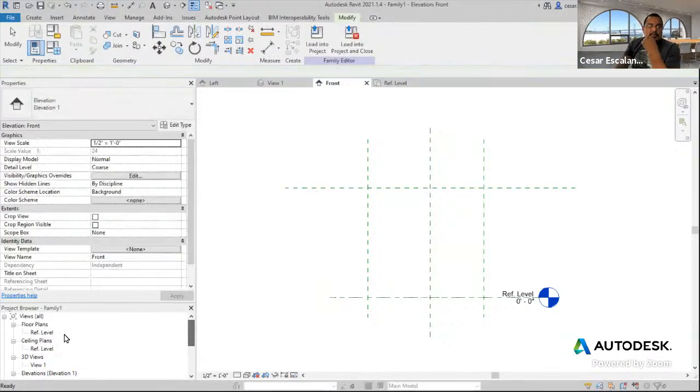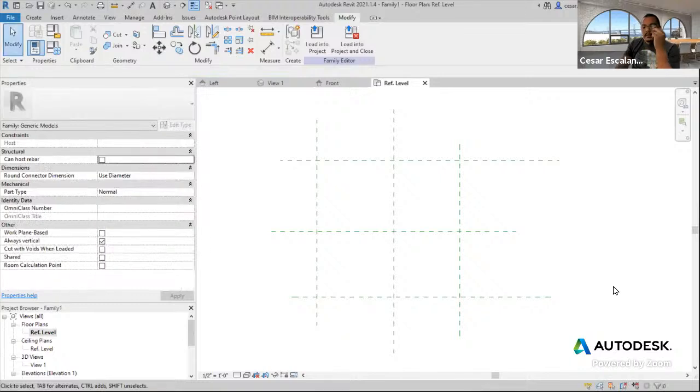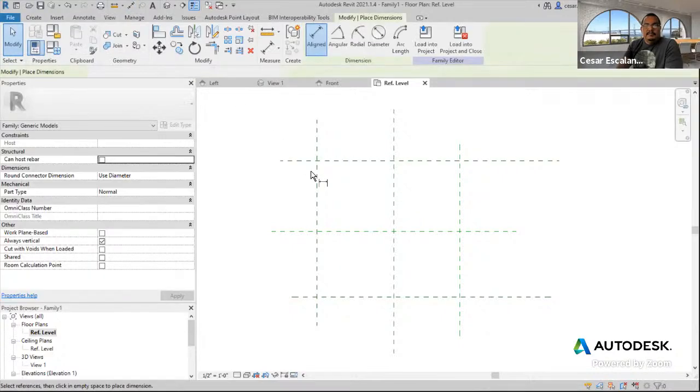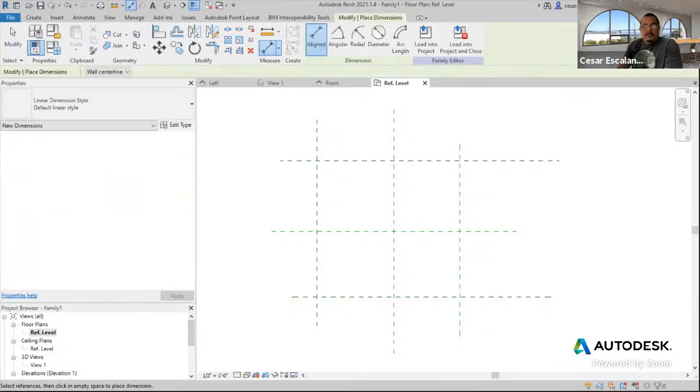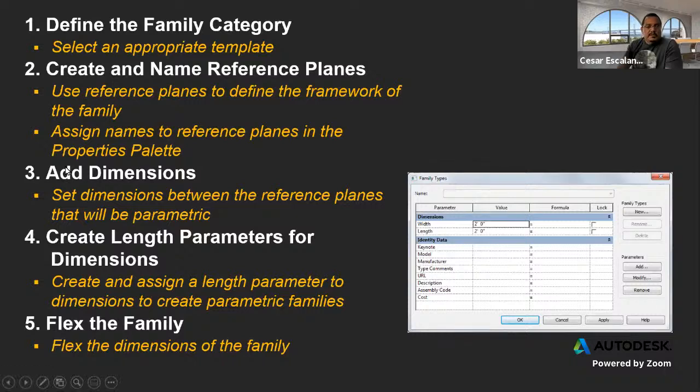I'm going to go back to the floor plan, and I'm going to start placing parameters. So this family is going to have a width, depth, and height. So I'm going to create a new dimension. We are here in the process. I'm going to add the dimensions, and then I'm going to create parameters associated with the dimensions. So I'm going to do steps 3 and 4.